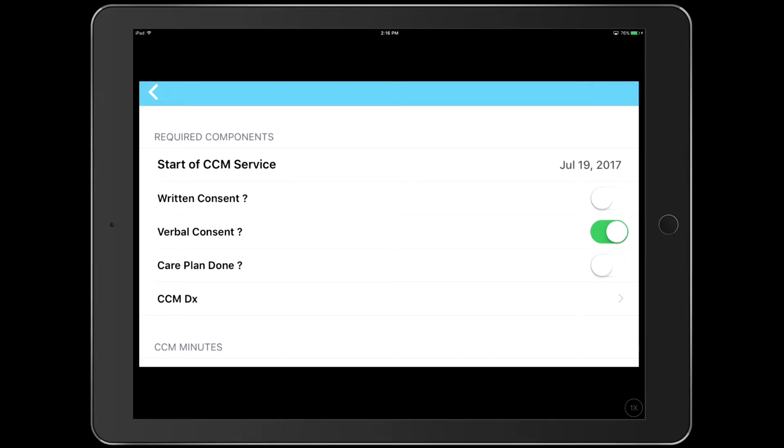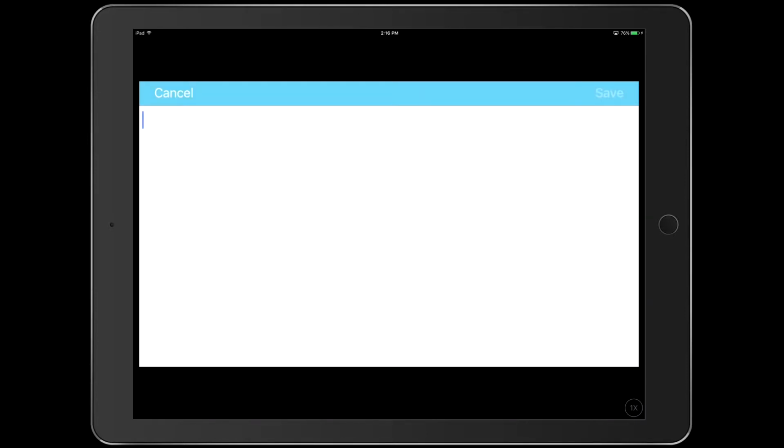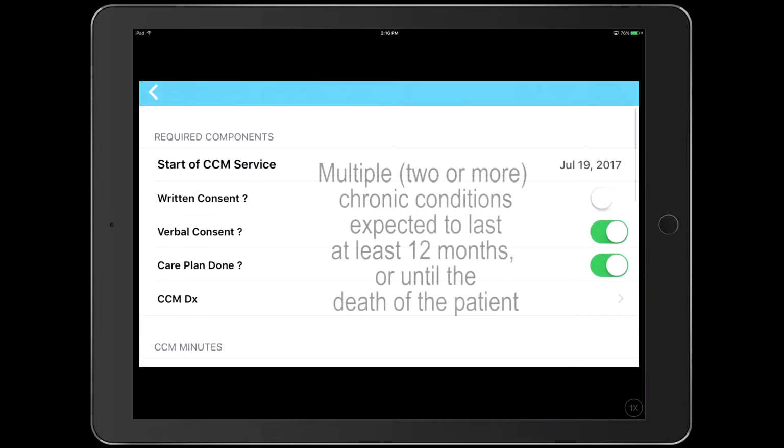Let's check this if you did a care plan, which is required to start a CCM. You can get a verbal consent template by going to our website hubchart.io and clicking on the Freebies tab. On this space, you can put the two chronic qualifying diagnoses. Say, test patient has diabetes and hypertension.